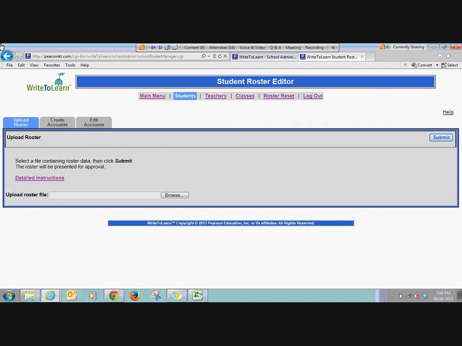And also if your school does not use Infinite Campus, or maybe your Infinite Campus wasn't ready on time, you can upload your roster file here. And there's detailed instructions on how to do that. None of you should have to do that because we will get the data from Infinite Campus. Working on doing that today.